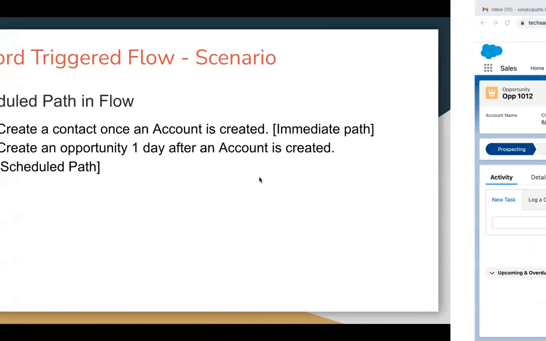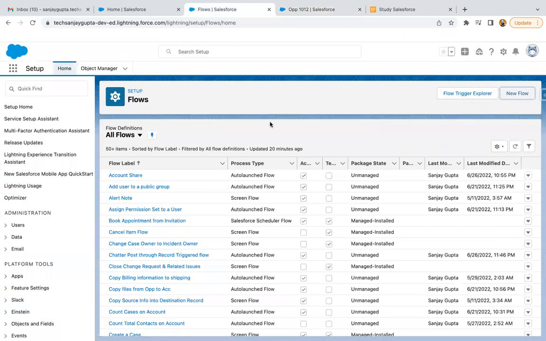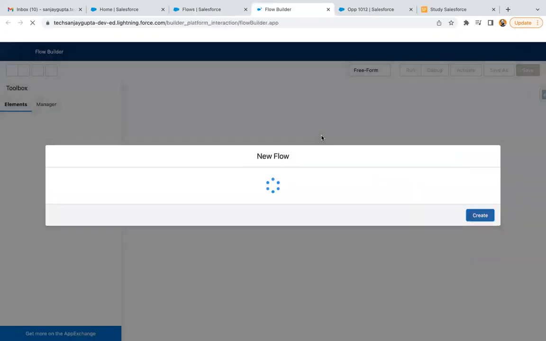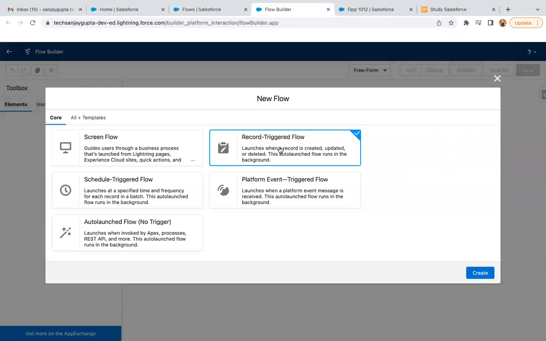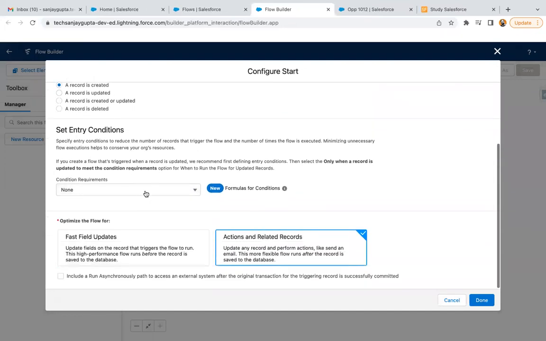So now jumping to the org. I'm going to create this flow for you so that you can understand the working of scheduled path. So I'm creating a new flow and this option will be available under record trigger flow. So just select it. Now here we need to select the object as account, a record is created. We don't want to provide any condition, and then actions and related record.